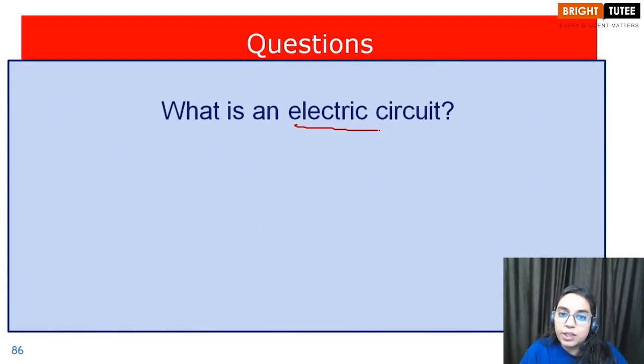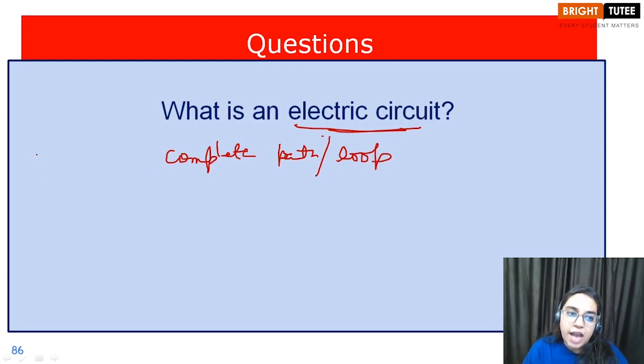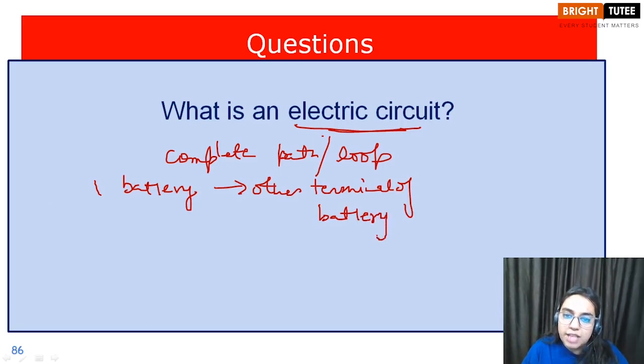First question is, what is an electric circuit? So children, an electric circuit represents a complete path or loop through which the current flows, and it starts from one terminal of the battery to the other terminal of the battery. And this whole loop is known as an electric circuit.